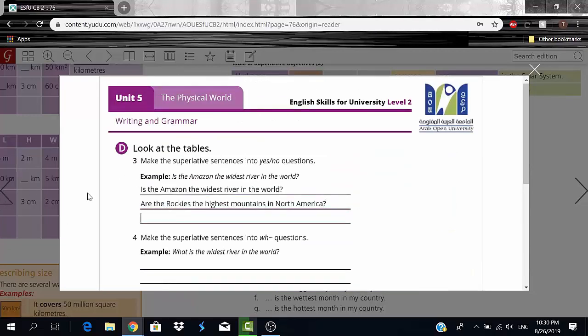So turning that into a yes or no question, I can say, is hydrogen the most common gas in the Solar System? Question mark. Is hydrogen the most common gas in the Solar System?